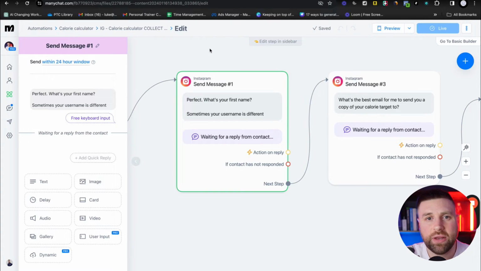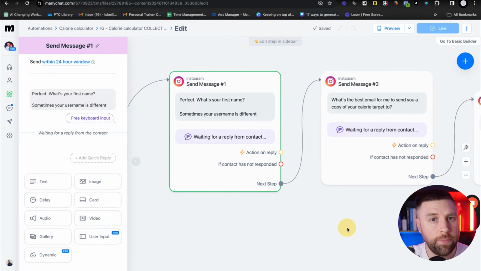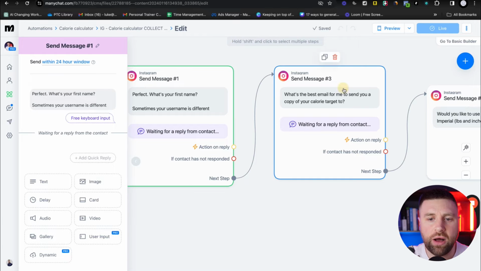And you probably want to have a few of these automation sequences in place for your business, especially if you're a personal trainer: one training related, one nutrition related. You can even build out your own pre-consultation form using ManyChat. So here, once we've got that there, we're asking for their email.